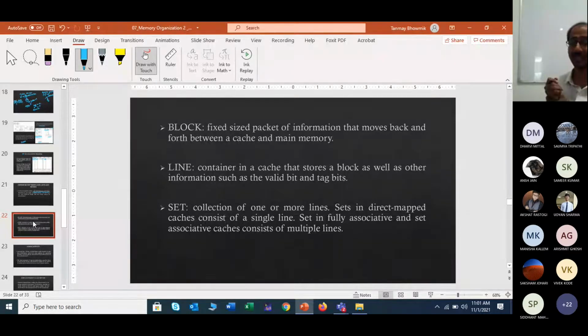Next one is line. A line is a container in a cache that stores a block as well as other information such as the valid bit and tag bit. That means whenever you do cache memory numericals, you will find that in a line there is several information. There may be your cache data, that is how long the data is, there may be the tag, the index part, valid bit, dirty bit. So every other thing may be there.